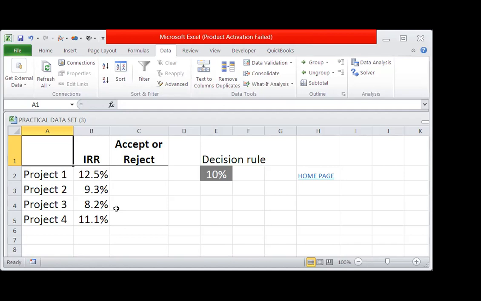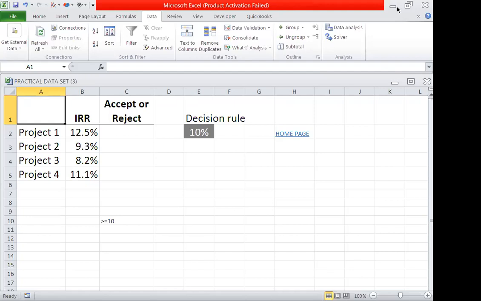Based on the IRR, the internal rate of return. So if your internal rate of return is less than 10%, if it is not equal to or greater than 10%, the project will be rejected because it is not viable. Otherwise, the project will be accepted if the IRR percentage is 10 or greater than 10. It is just an example of how to do that. So it is very simple.